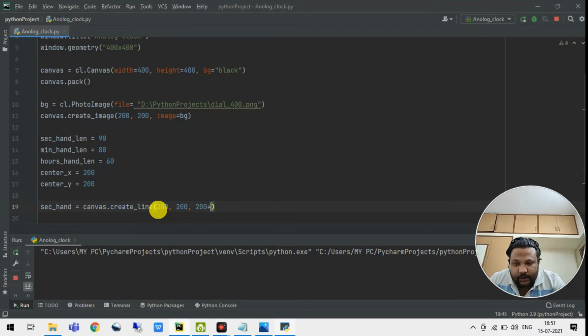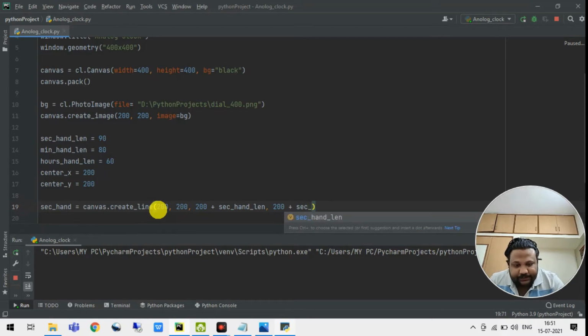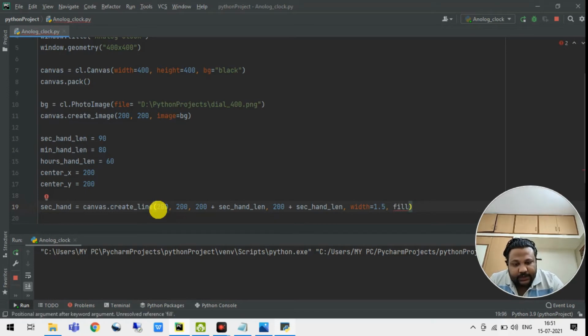So let's type 200 plus seconds hand, comma 200 plus seconds hand. Now the width for this line equals, let's give 1.5, that is okay, no problem. And fill with a color. What color can we choose? We can choose anything. For example, I would like to use red, that is better. So let's run the program and see what exactly we have done here.